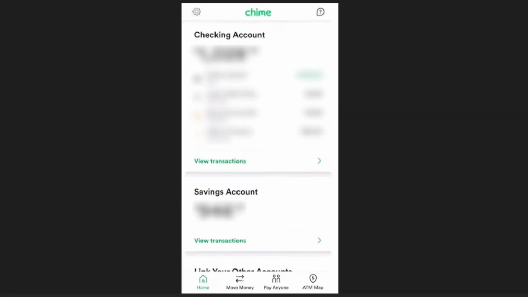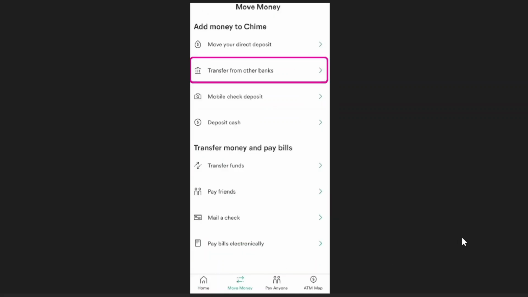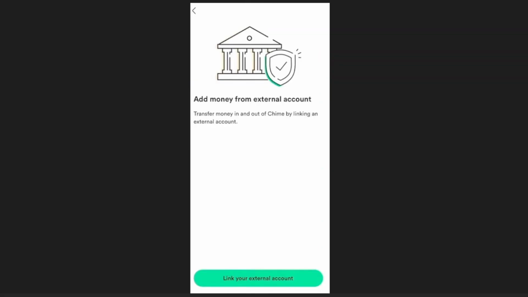Now, once your app is up to date, sign in to your Chime account, and then all you have to do is tap this Move Money, and after that you can see the option that says Transfer from other banks. It is the second option from the top. Just click on it. Now all you have to do is tap on Link your external account.